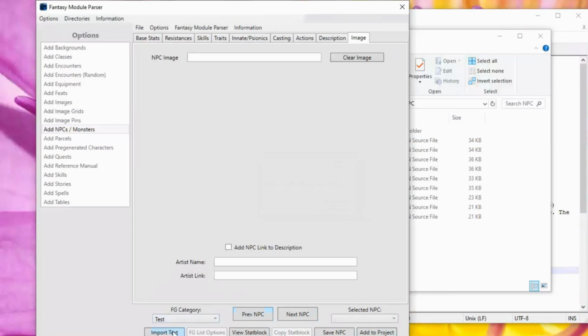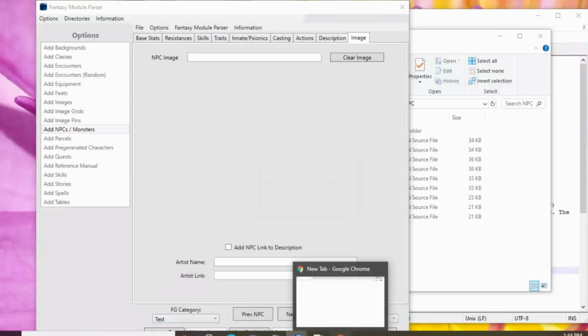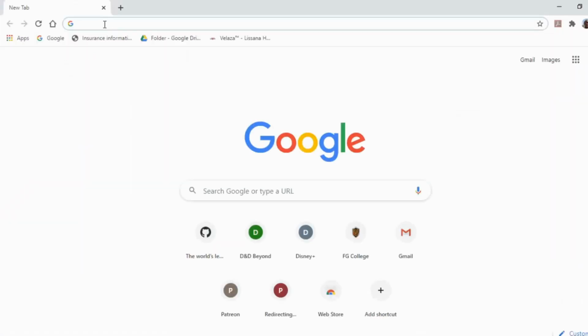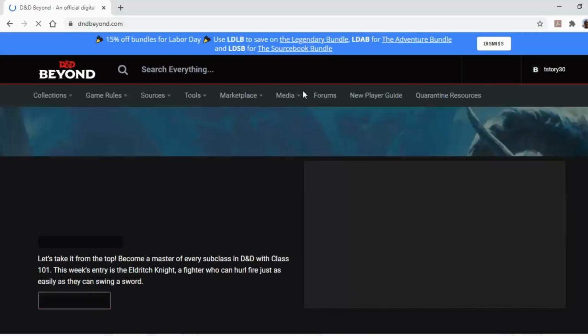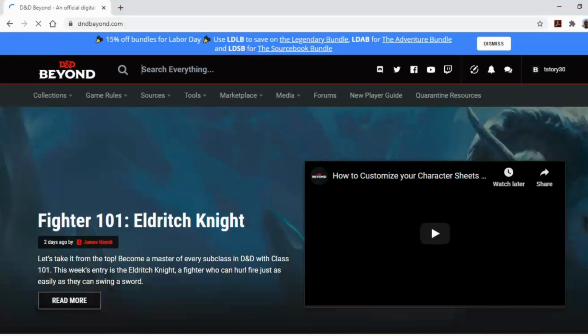Now, the other thing I wanted to do is show you one neat little feature we have added. Is a D&D Beyond importer. Some people have the ability to use D&D Beyond. Others don't. We will be adding more importers as we get them created.